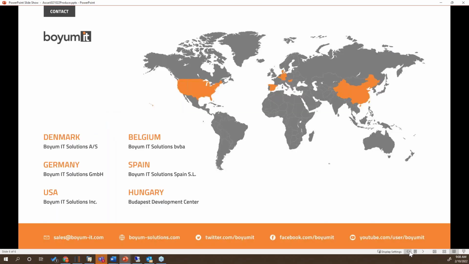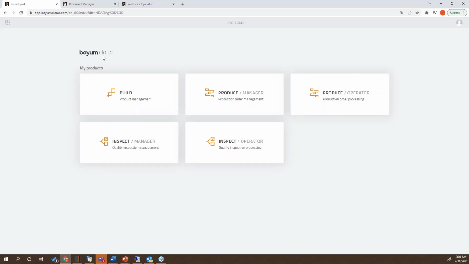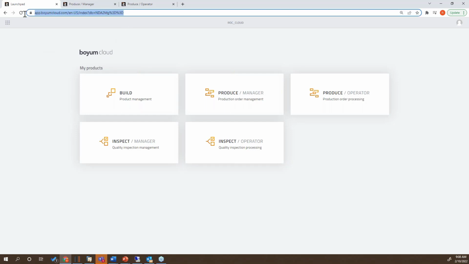So what I'm going to do is jump in here. Those are cloud apps from Boyum IT. Those are apps you connect through a browser. The world is going cloud-based, so you are connected to your database, and it's synchronized and real time. Today we talk about Produce. We do have different apps, which are Build and Inspect. Please contact Alan, your partner, if you want to see that. So let's talk about Produce.